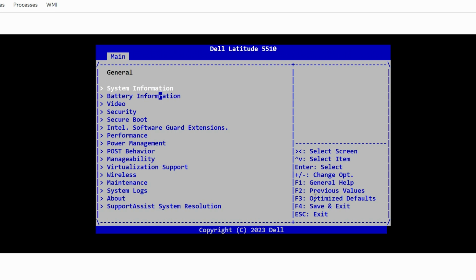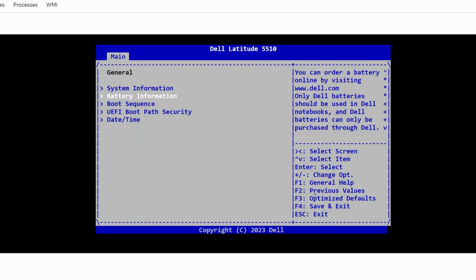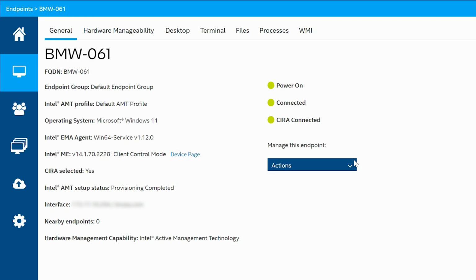You can go through the different BIOS screens and change any settings. You can exit the BIOS, as shown in the BIOS. The PC will boot normally and nothing will be shown on the console. At the end, choose Actions from the drop-down menu on the blue box again. Click on Disconnect to end the Intel AMT terminal session.